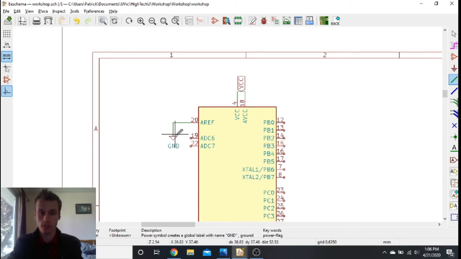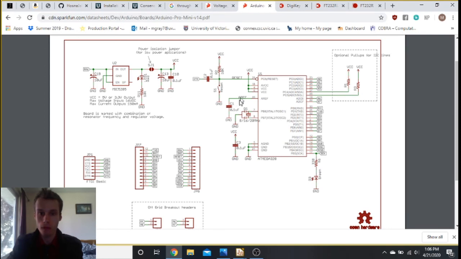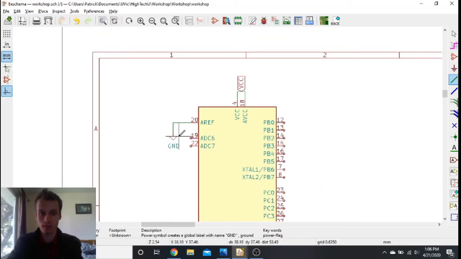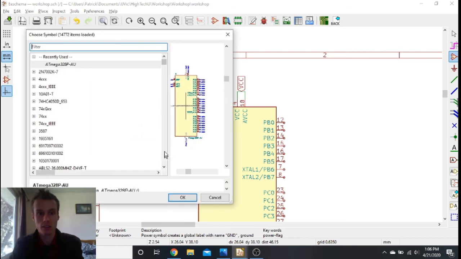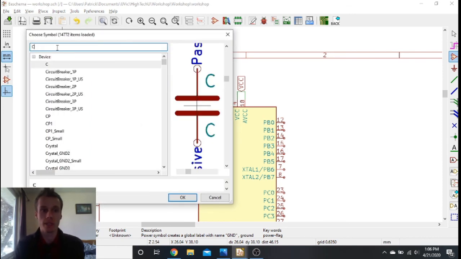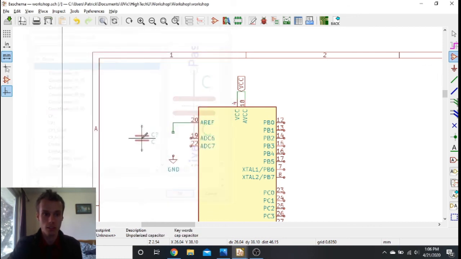AREF actually connects through a capacitor. We see AREF right here connected through a capacitor. So let's add a capacitor. If we go to this place symbol again, we can just look up C. This capacitor is just one of the parts that you're going to use for electrical engineering. There's resistors, capacitors, inductors. This one will only be using resistors and capacitors. So let's just put one of these in.